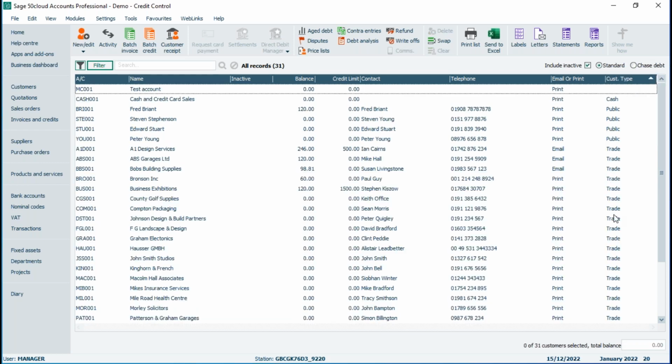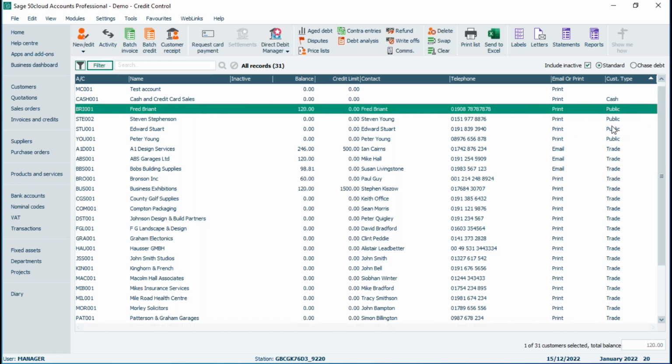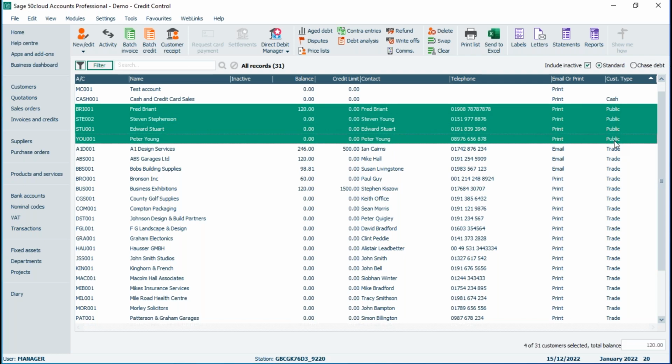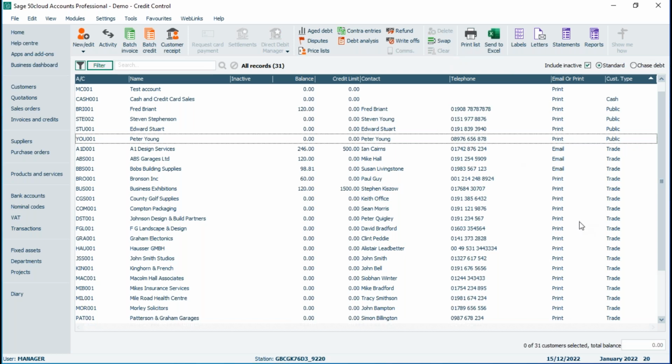So if I wanted all my ones in this case that I've got flagged as public, I can easily go down and select the specific ones. In your case, it will be the ones that you've got flagged as email or the opposite, print. So maybe go down that route, Maxine. That's an alternative as you're on the essentials level.